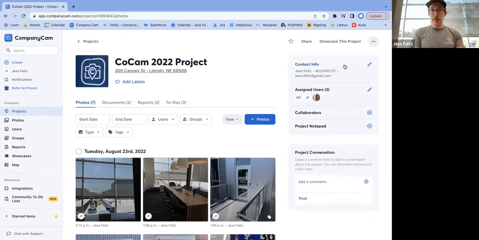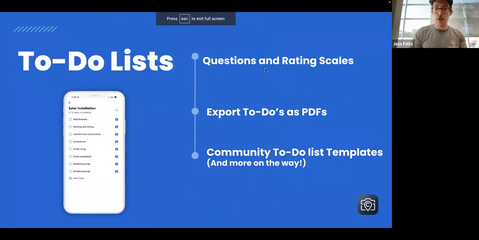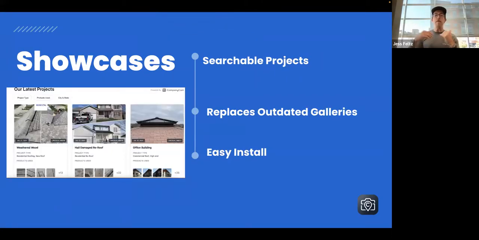All right. Since it doesn't look like there are any questions there, I am going to go ahead and move on to showcases. Showcases are something we launched about 6 months ago. Basically, the idea behind showcases is if you have a website where you're currently using a gallery and you're finding it cumbersome to manually upload those photos, or you're not getting them uploaded quickly, or your customers are potentially not finding what they need in your gallery, showcases are really going to take care of that for you, because they're essentially going to use your CompanyCam photos that you're already taking to market your business on your website.